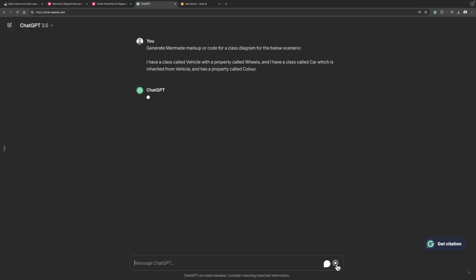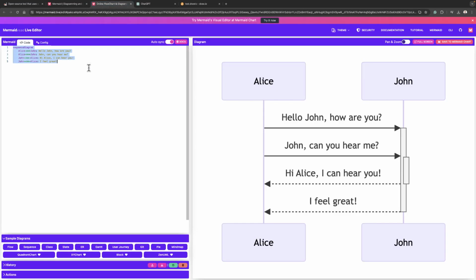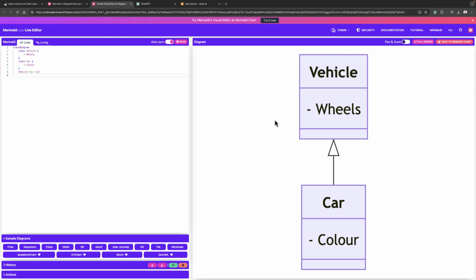Now let's see what it generates for us. And this is the Mermaid code. Let's copy it here in the editor, and you will see that it gives us the classes easily. Later, you can save this code in GitHub or GitLab and modify it to suit your needs.